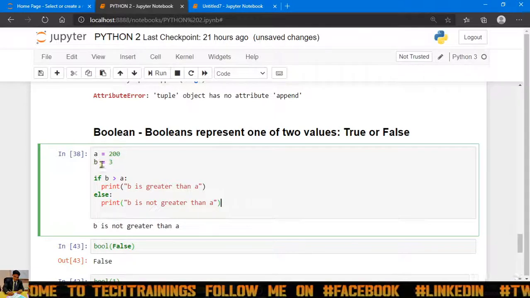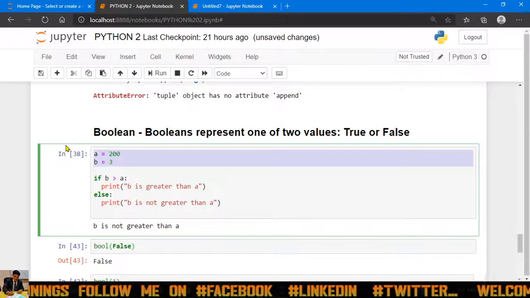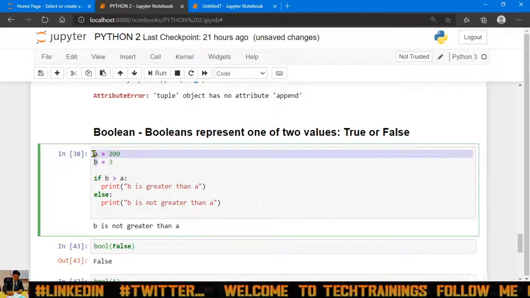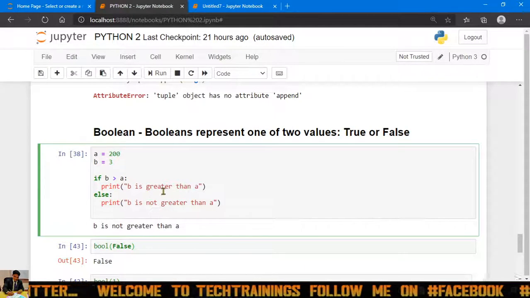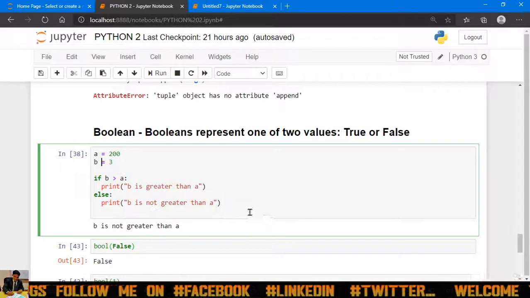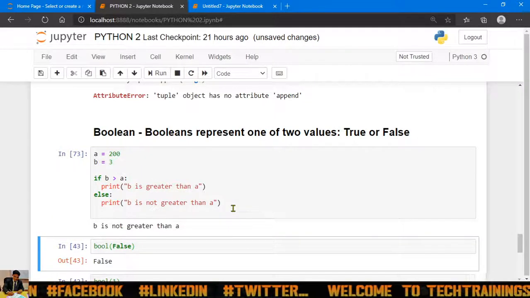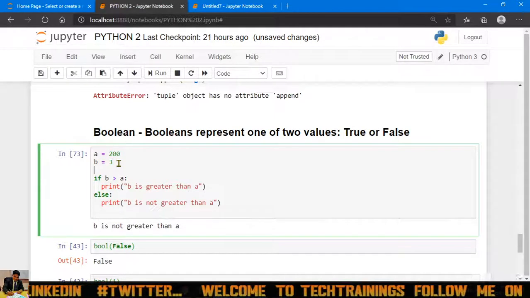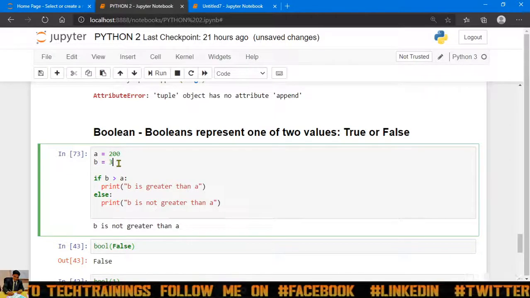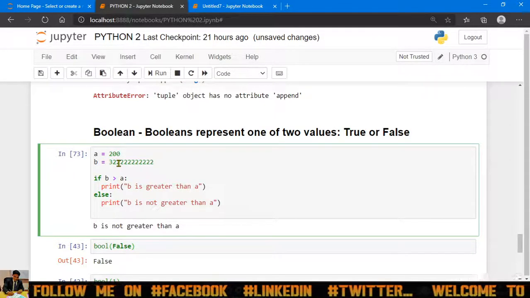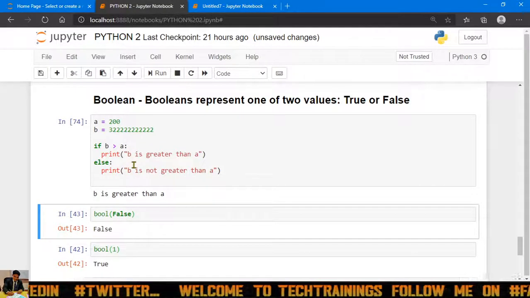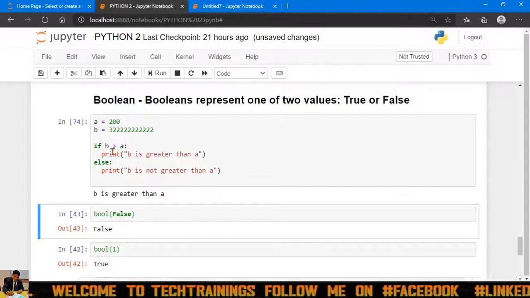A equals 200, B equals 3. Now here we are assigning the values. Then if b is greater than a, print b is greater than a, else print b is not greater than a. Now by saying it only, you can say that the answer is b is not greater than a. Okay, if I make this bigger than this and just execute it, it will give b is greater than a. So like this, there are only two values, true or false, like if and else.